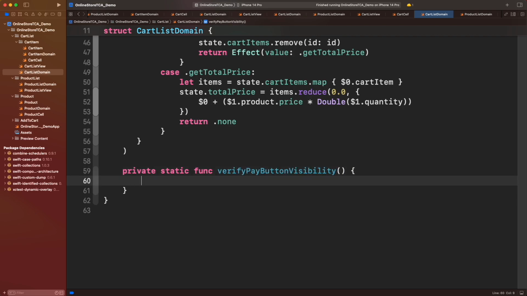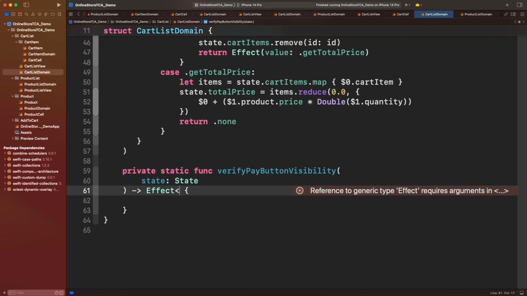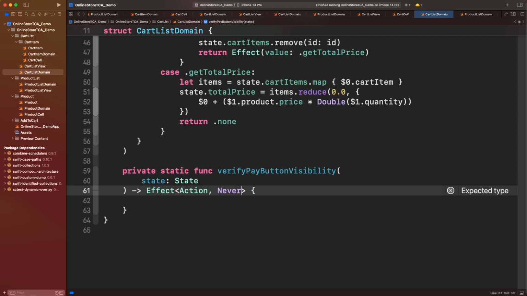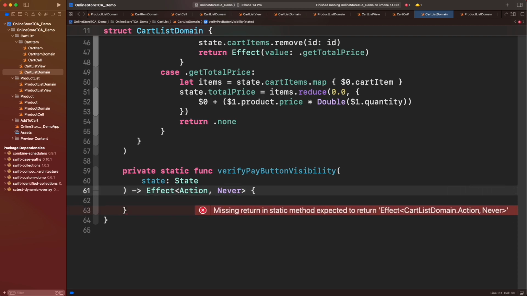This function should receive the current state and return an effect. The effect will need two generic type parameters, the output type, which is action, and the failure case that we don't care right now, so we can declare it as never. Now we can simply verify if total price is zero or not to disable or enable the button, and return none effect as a final step.